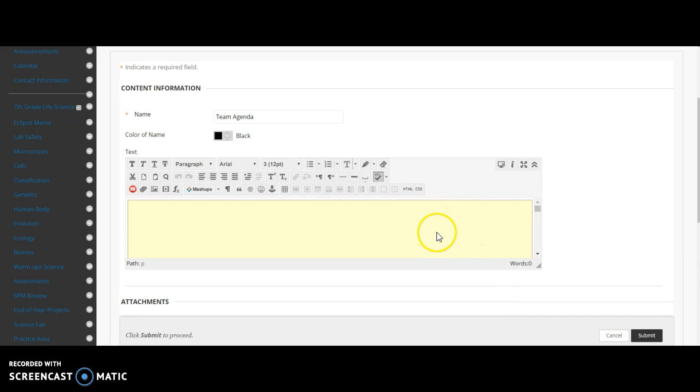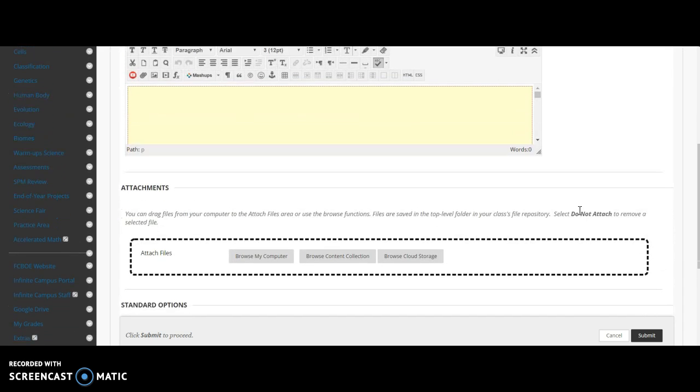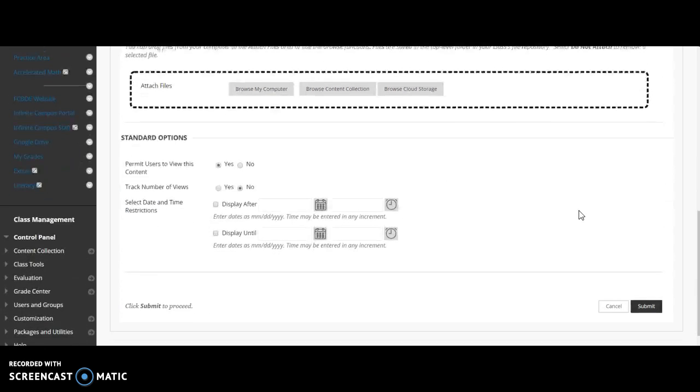this yellow pane inside the text box tells me that my team agenda that I pulled over from Google is now going to show up for students when they enter that content area. I don't need to add anything else, and users are already permitted to view this content that is hard-coded, so I'm going to click Submit.